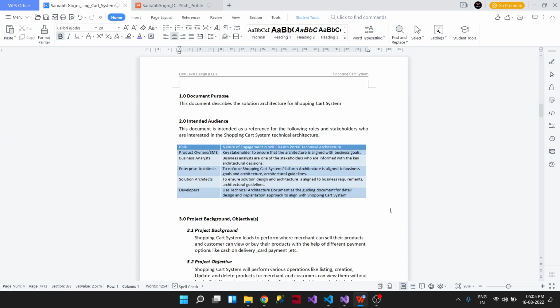So the requirement of the project is that we have to create a shopping cart system called e-shopping zone, where there will be two modules. One is of merchant or admin, and another is of user. The merchant can sell their products of various categories, and the customer can view or buy their products with different payment options such as cash on delivery or card payment.